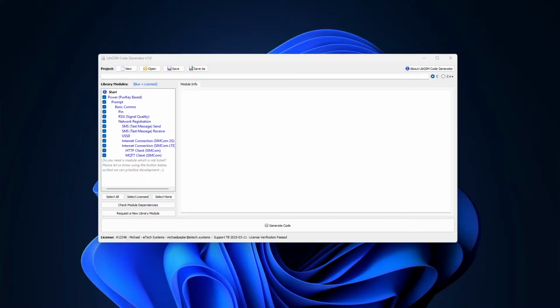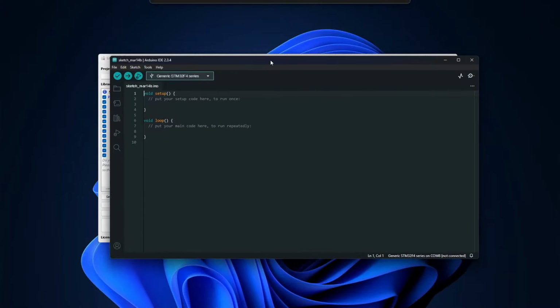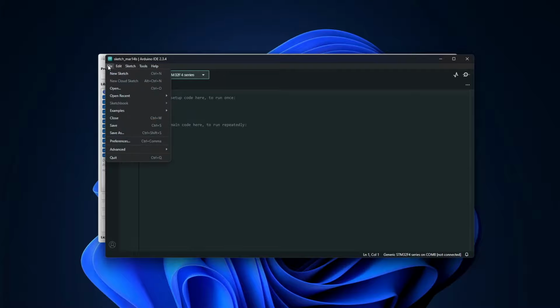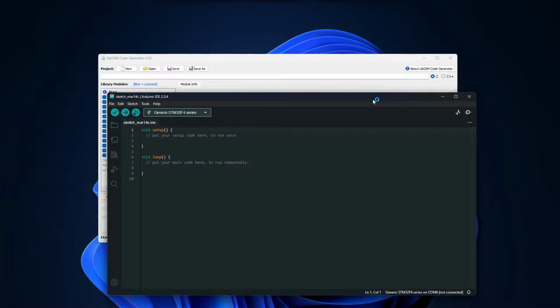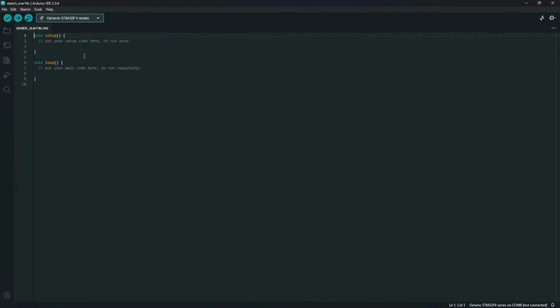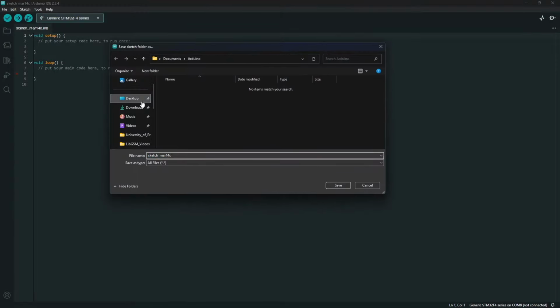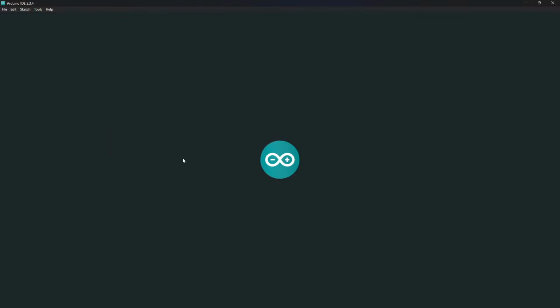The first thing that we're going to do is start a new project in the Arduino IDE. So we're going to say File, New Sketch, and that'll start a new project. You can close this old window. From here, you can then save this project. So say File, Save As, and then you can save this wherever you would like. I've made a folder on my desktop called LibGSM Demo Videos, Generate Code, and I am going to call this MQTT project.